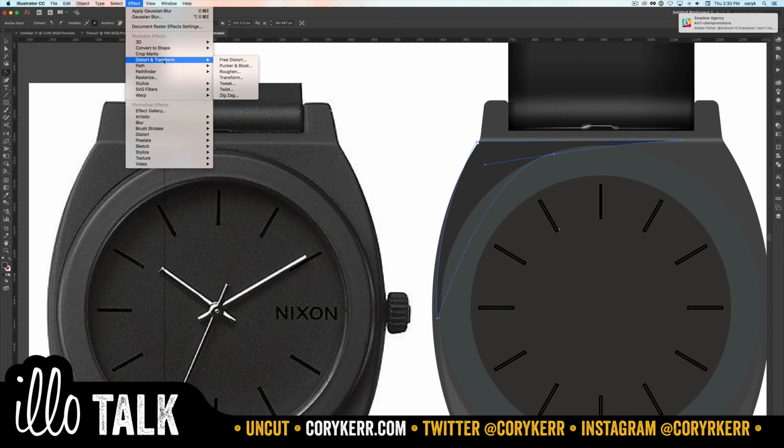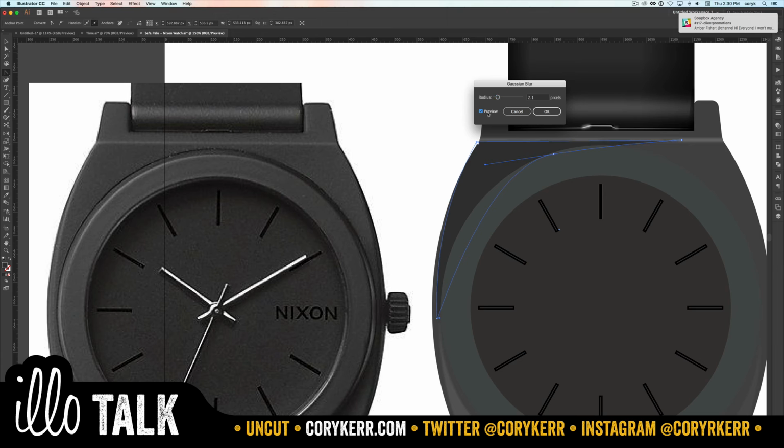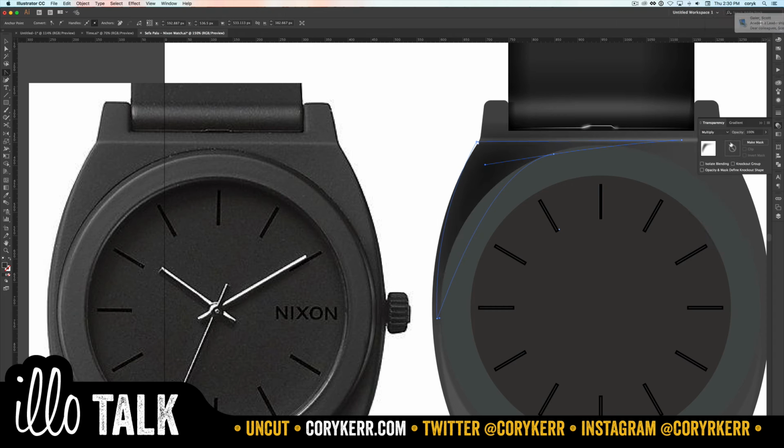And so we will go Effect, Blur, Gaussian Blur, Preview, and I just want to fuzz this line so I can get a nice... It's probably going to be pretty big. Yeah, and I'm looking mainly here. I just want a nice fade so there's not like a distinct line. And then I'm going to blend that down. Since it's a shadow, I'm going to go like this. And that's way too dark, so I pull this back.